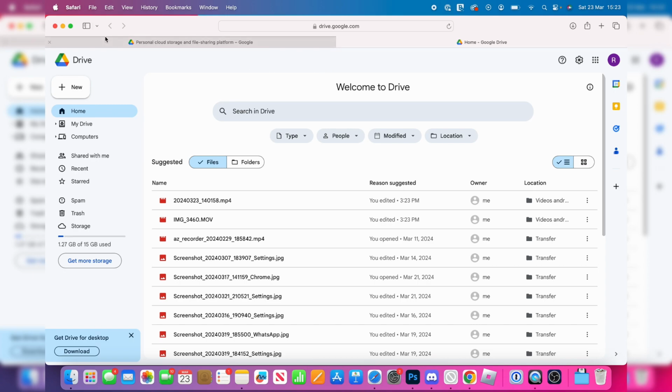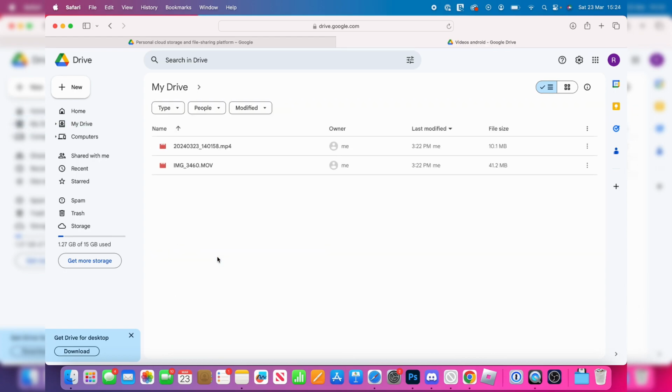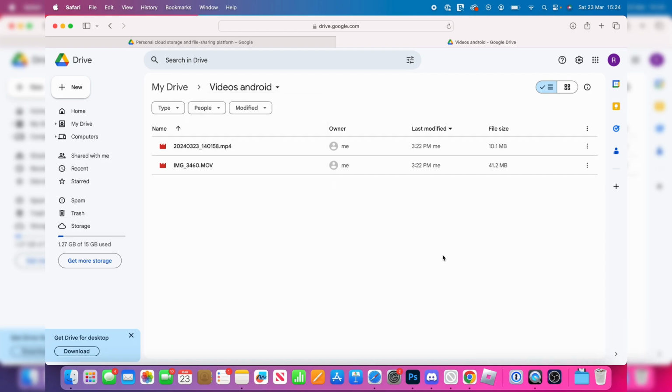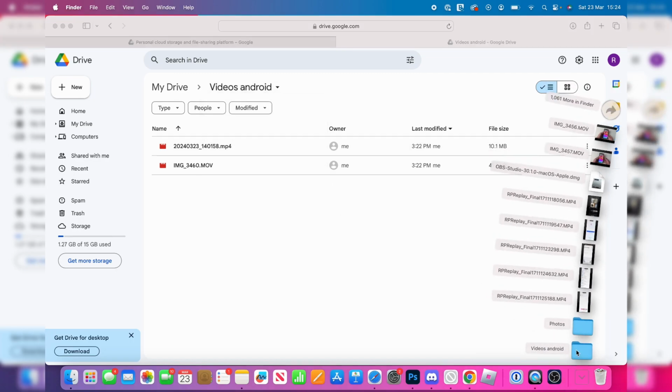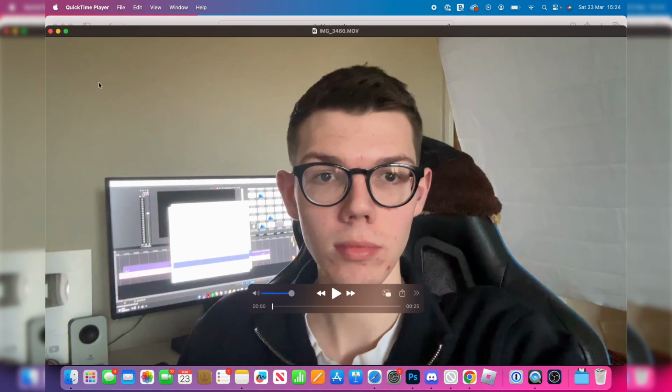Then come over to the left and select My Drive and find the folder, which we named Videos Android. And here are the videos. To download them all at once, click on the folder at the top and click on Download and wait. After they finish downloading, then what we can do is go and open it up, and here the videos are. Then what you can do is double click on them and you can go and watch them back.